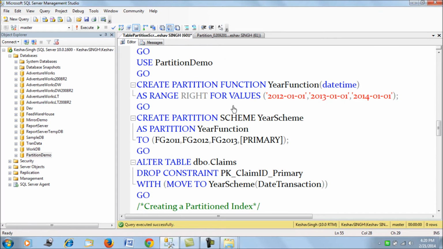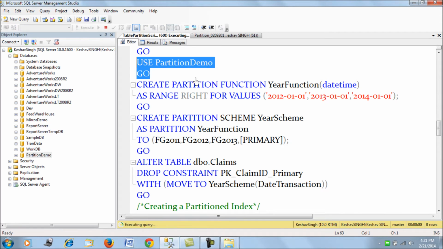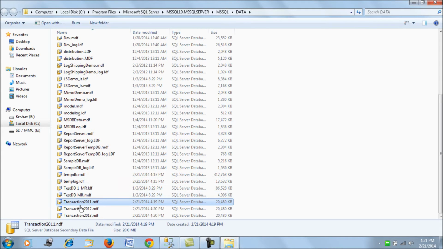That's about it. Next, as a part of partitioning, we have to create a partition function and a partition scheme. What we are targeting here is to partition this table horizontally in the form of date transactions. We want all the 2011 records to be kept in transaction 2011.ndf. So we want this to host 2011, 12 and then 13 respectively. That's what we are trying to do.